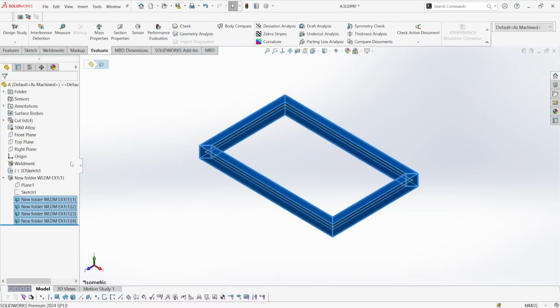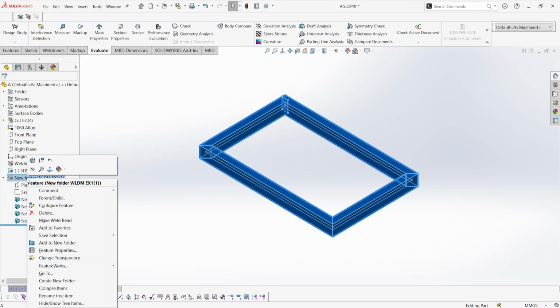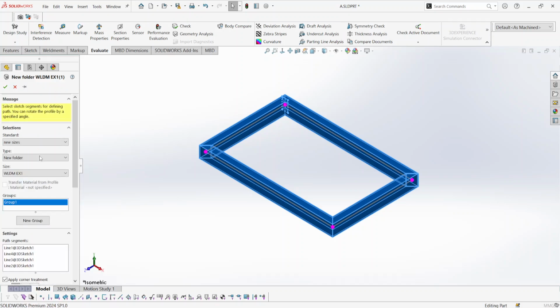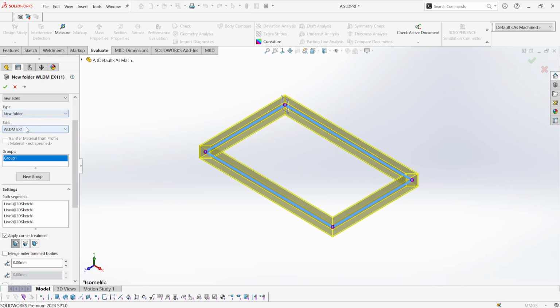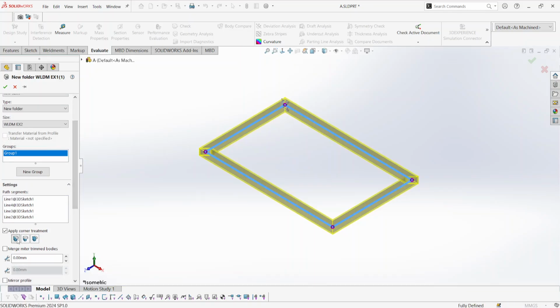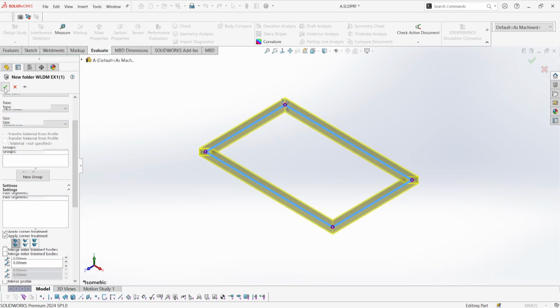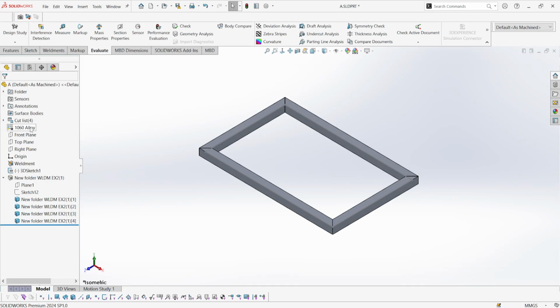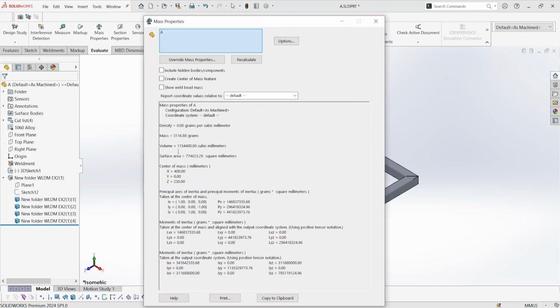So we are going to change the profile to a square profile and its feature. So we change it to this. And then we are going to apply the same corner treatment in mitre and also maintain the same material 1060 aluminum alloy. So we just go back and then check the mass. So the mass here is this.